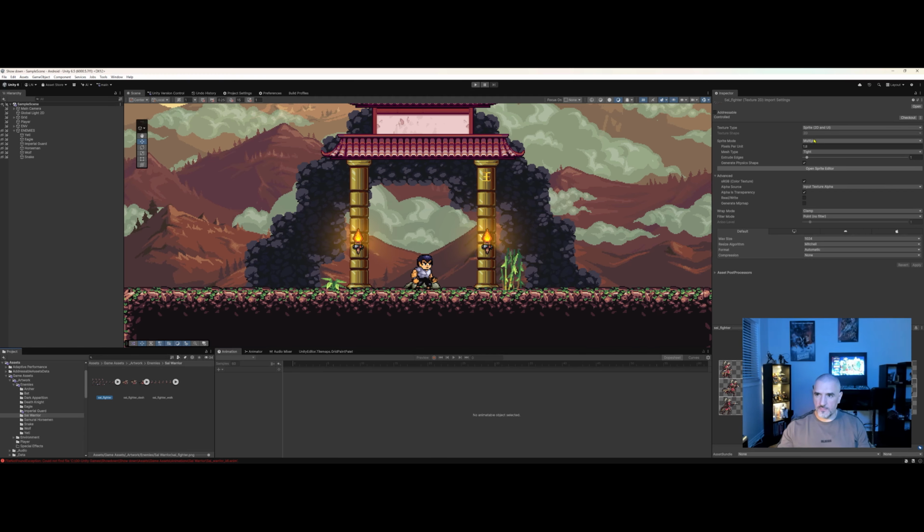You'll see here that sprite mode has been set to multiple because we are working with multiple sprites on a single sheet. I set the pixels per unit to 1.8. The max size I set to 1024. What else? Filter mode I set to point. If you're working with pixel art, you should set the filter mode to point. And compression is set to none. Yeah, so that's how I configured the settings for this character.